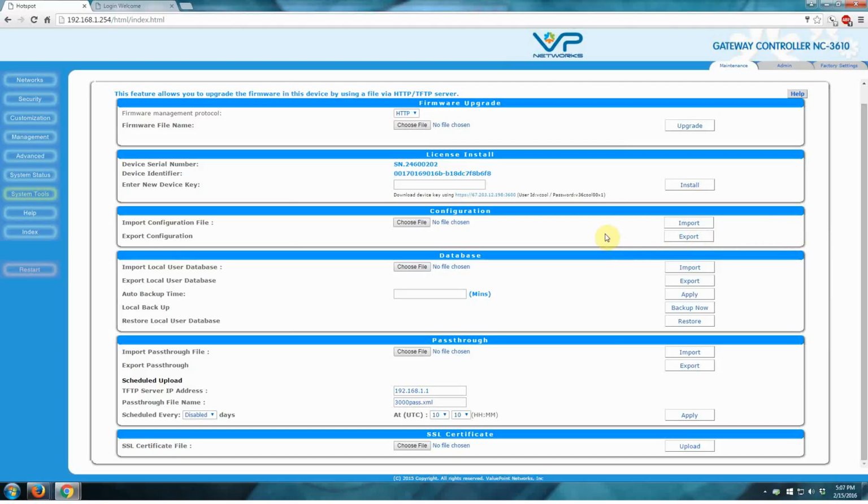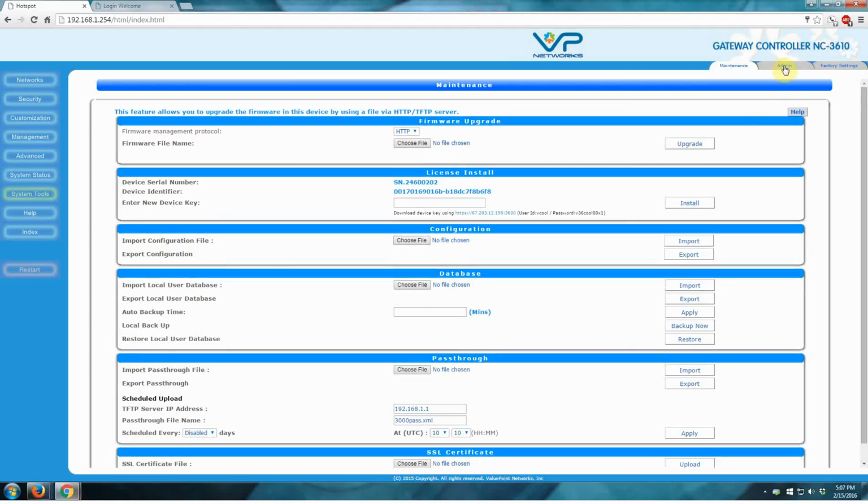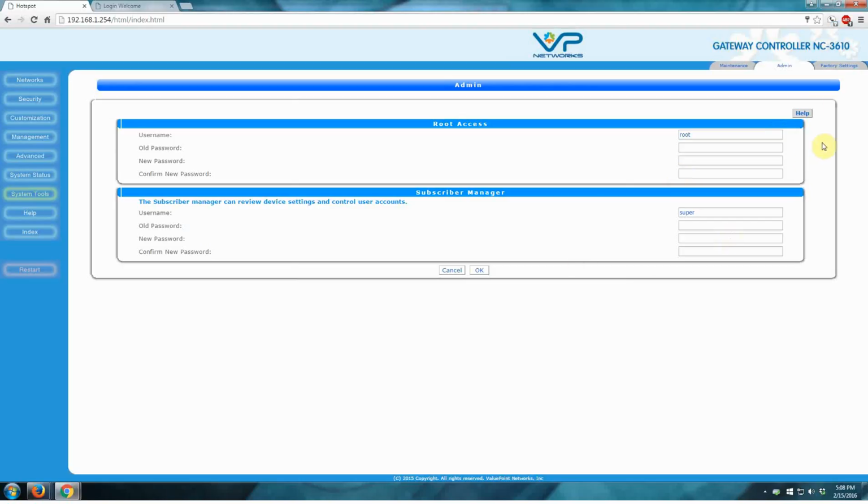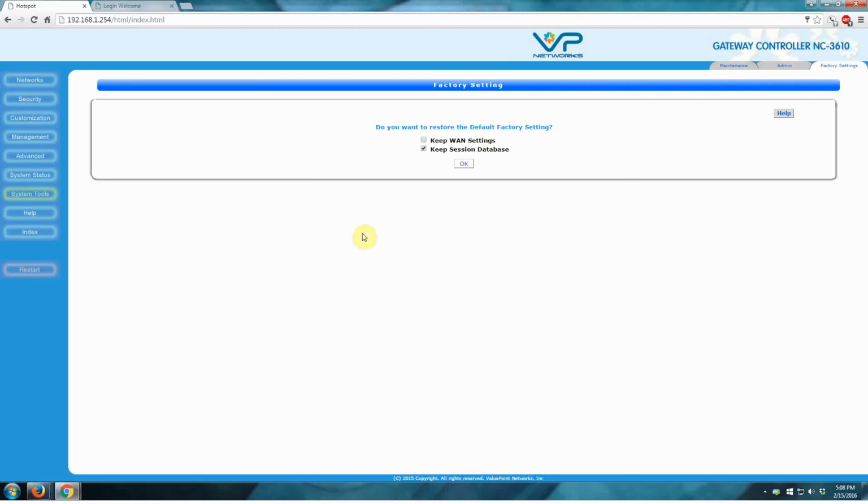That's useful if you need to reset the unit for some reason. The configuration comes out as a text file in XML, so it's easy to edit if you want to have a standardized customization across multiple sites. It's easy to export the configuration from one unit and make a few changes to it. You can also import a user database, or if you have a lot of pass-through addresses, you can load those in an XML file as well. If you have your own SSL certificate that you want to use, you can upload that here as well. Admin is just going to control your passwords, and factory settings is if you want to reset to factory.